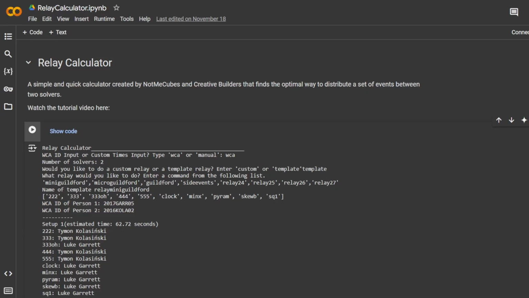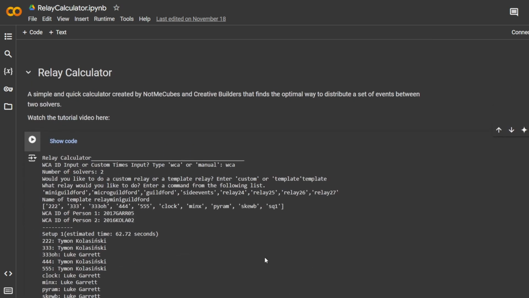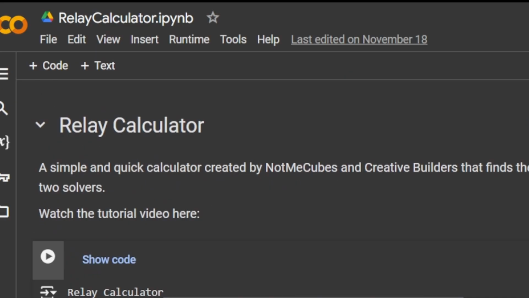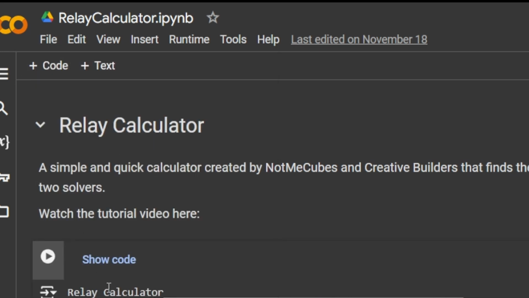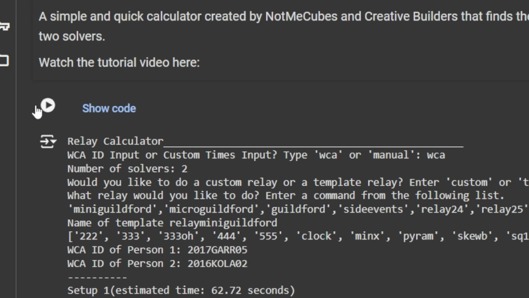All you have to do is click the link below in the description. This will open up a Google Drive file that will run the code. Then you can click File and Save a Copy in Drive. After that, you will be able to run the code by yourself. You can run the code just by clicking this play icon.